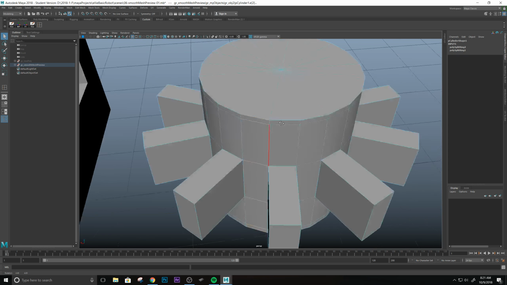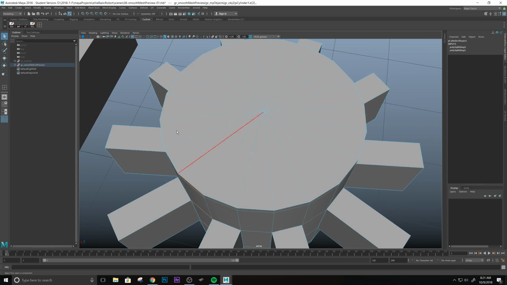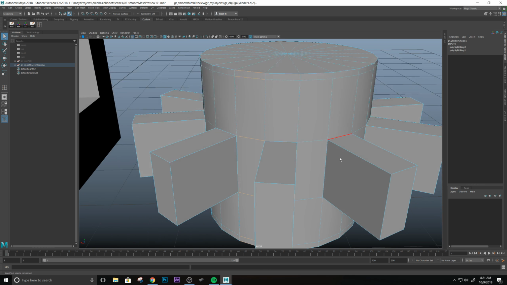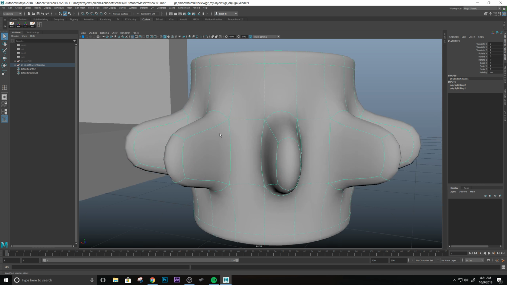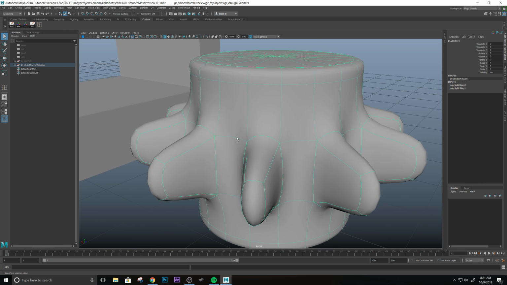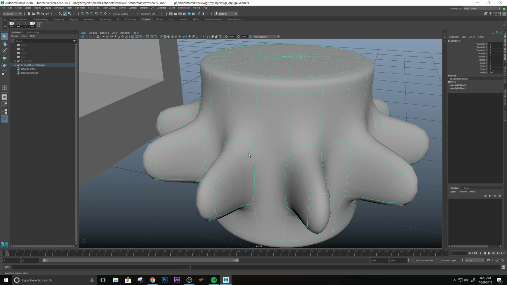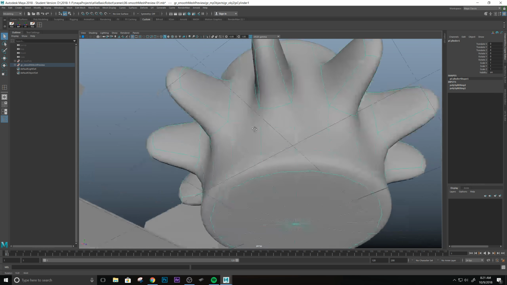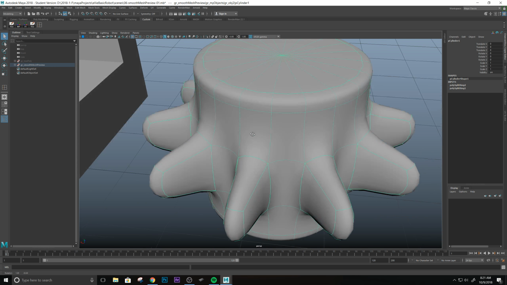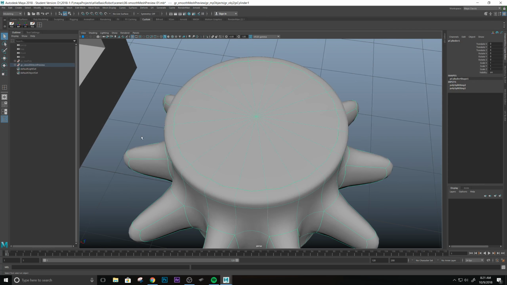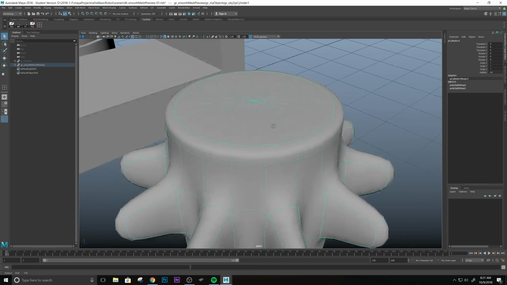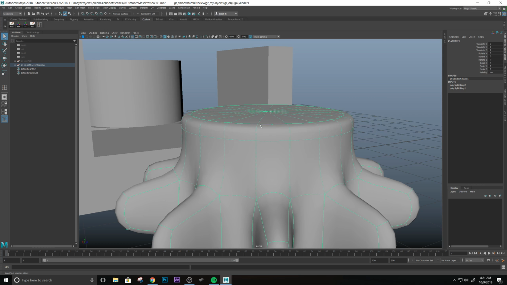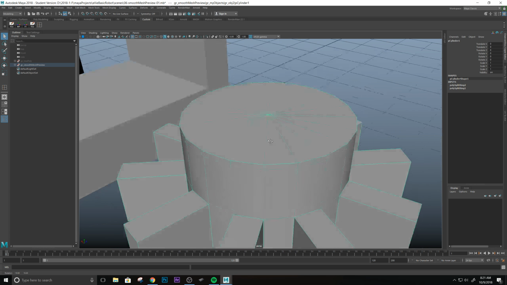So what I'm going to do here is just Control Z to get back to before I used the insert edge loop tool. So if you want to add an edge loop, there are 2 sides to this challenge. One would be, how do I make these parts that are extruded look more sharp and not so smooth? And the other thing would be how to create another edge loop here so the volume of this surface is preserved better, right? So let's tackle them one by one.